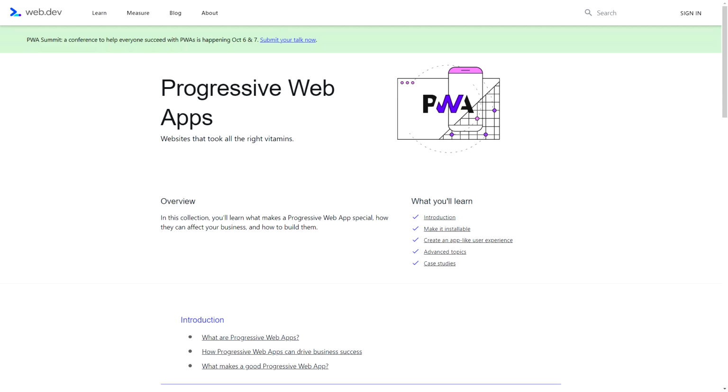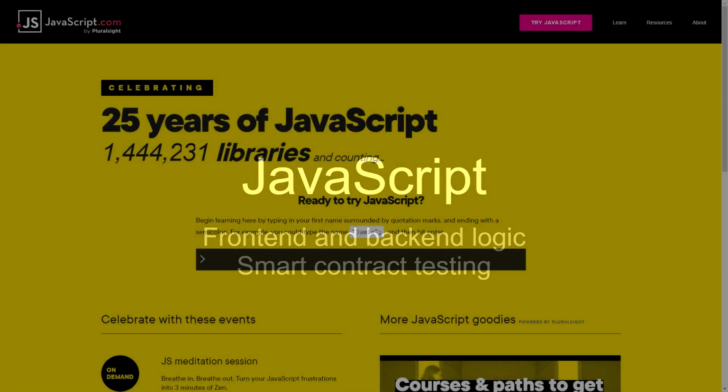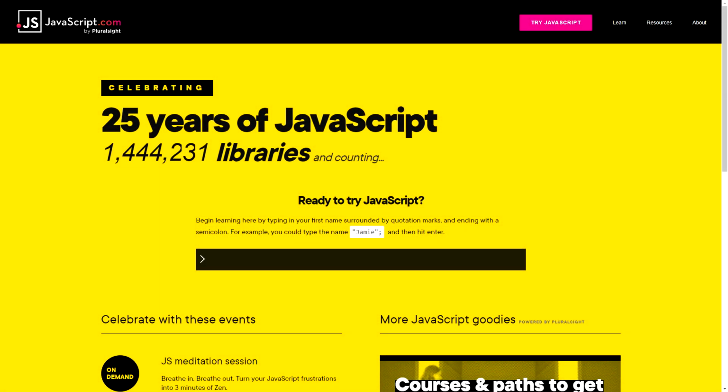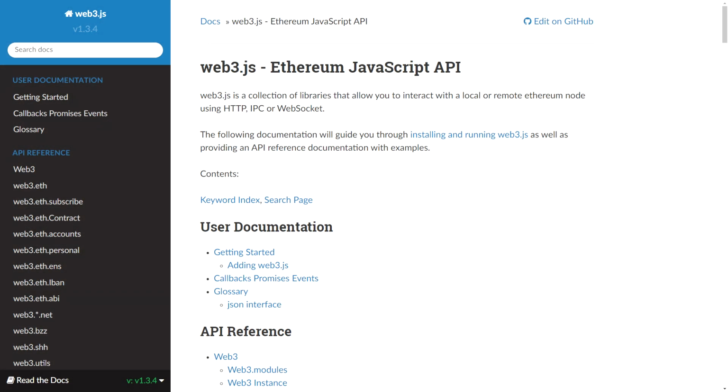Along with HTML and CSS, you're finally going to want to look at JavaScript. The final language you're going to need to master is JavaScript. If you're building a web app, you're going to need to use JavaScript for developing the logic of your front-end. JavaScript is full of libraries for blockchain developers. Web3.js is the most common one used for communicating with your smart contracts.